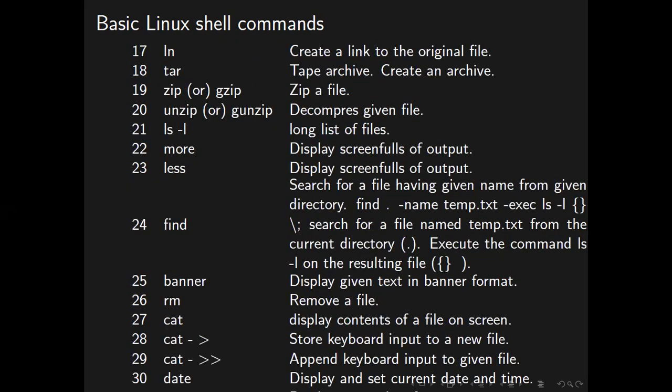We have covered about 30 commands. ln for linking, tar for creating a single file out of several files and folders, zip and unzip. These two are for compressing and decompressing. Gzip and gunzip are the GNU versions of the same command. ls -l will provide a long list of files. More and less are for the screen, because the content may be too large and will simply scroll away. We wish to read through the content. Therefore, you may pass the content to more or less and press enter for line by line scrolling, space bar for page by page scrolling.